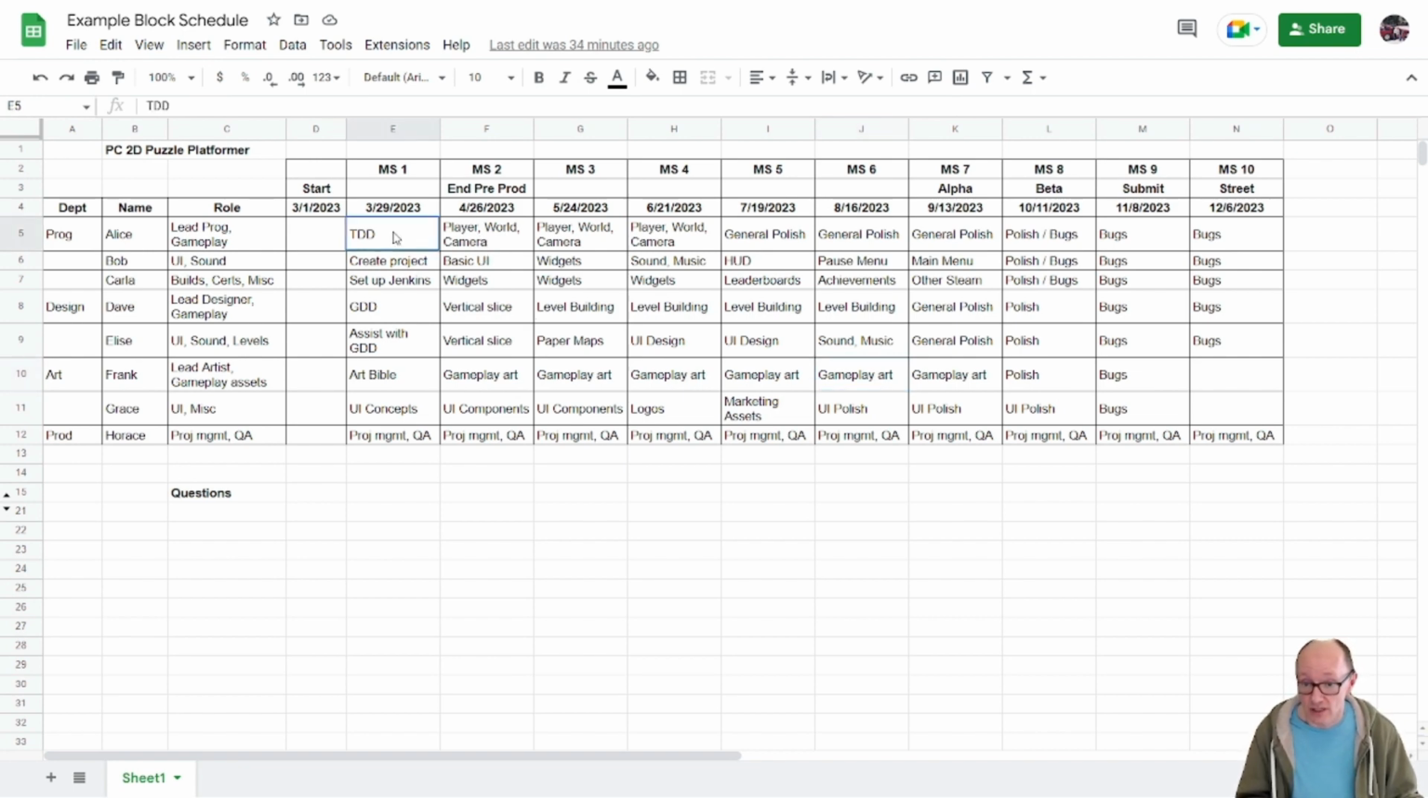Let's see, if I just select all the programmers from milestone 1 through alpha, that's the amount of time, this is the amount of man months that we have in the programming department. And the countdown here says 21, and that makes sense. It's 7 milestones times 3, so 3 times 7, 21.